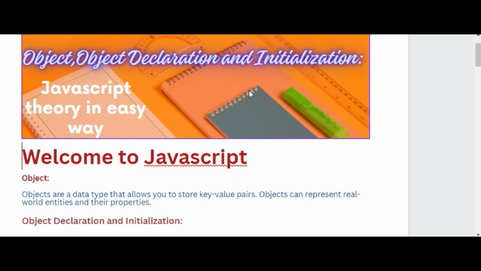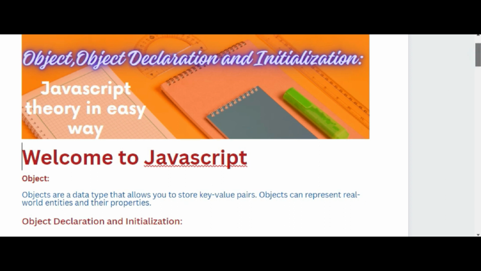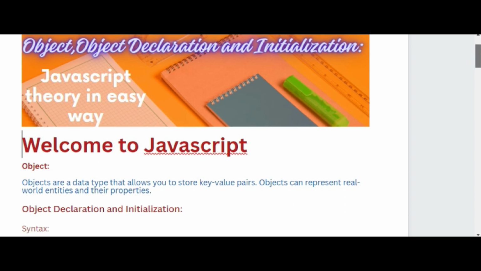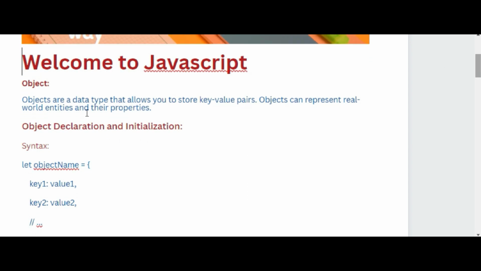With objects, right? What is an object, by the way? Objects are a data type that allows you to store key value pairs, and objects can represent real world entities and their properties, right? Here's an example. I'm going to explain creating and working with objects. So this is object declaration and initialization.